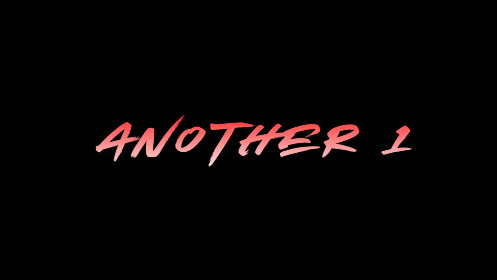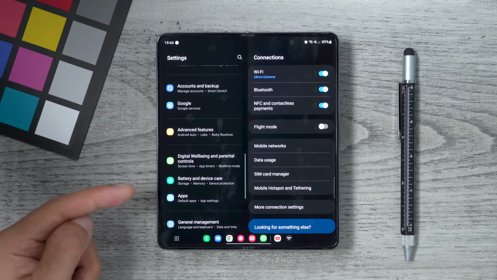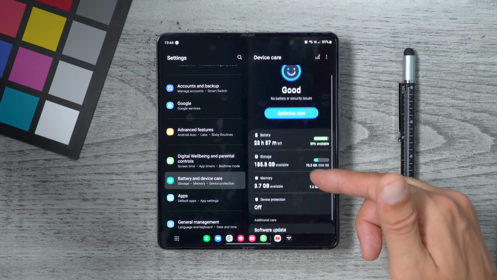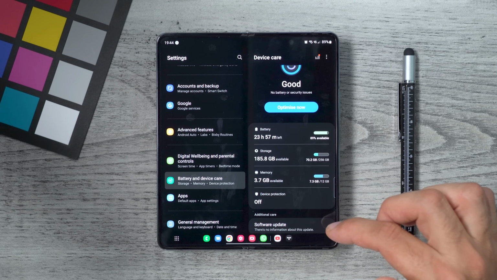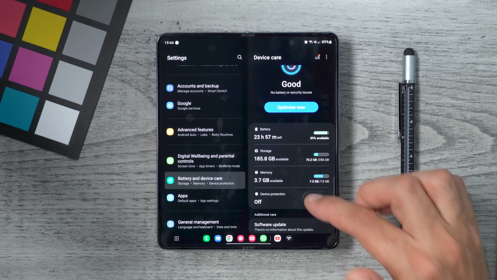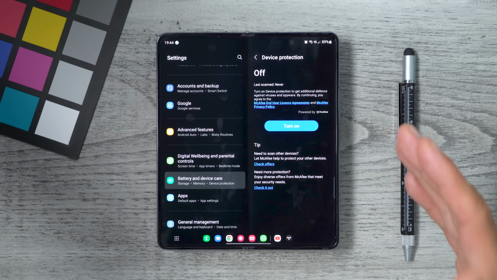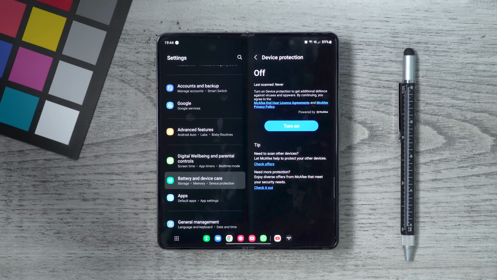And you know what? I've got one last very important tip for you guys. Check this out. Go to settings, battery and device care. And then here you'll notice where it says device protection is off. That is a default setting from Samsung, and when you enable this, it actually turns on an antivirus software, a McAfee antivirus software, which is free to use and pre-installed on the phone. Turn that on, and your phone will now be protected against viruses.